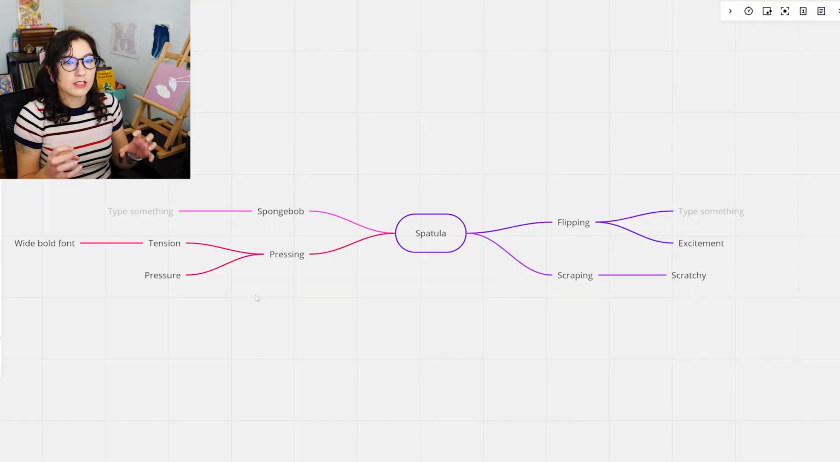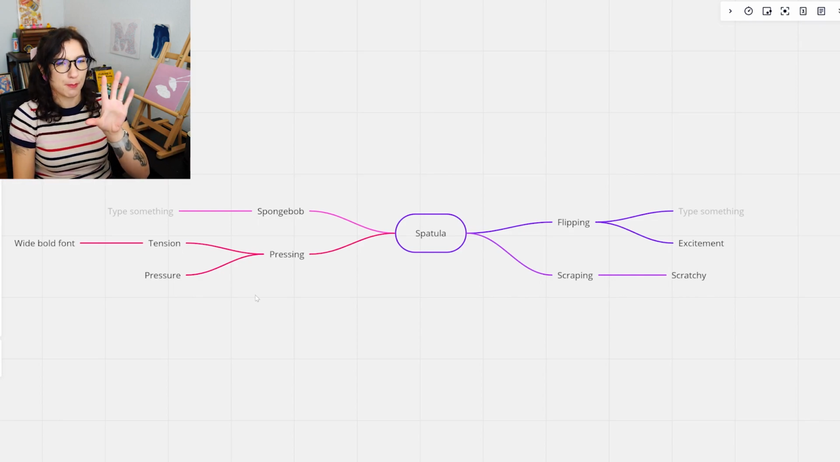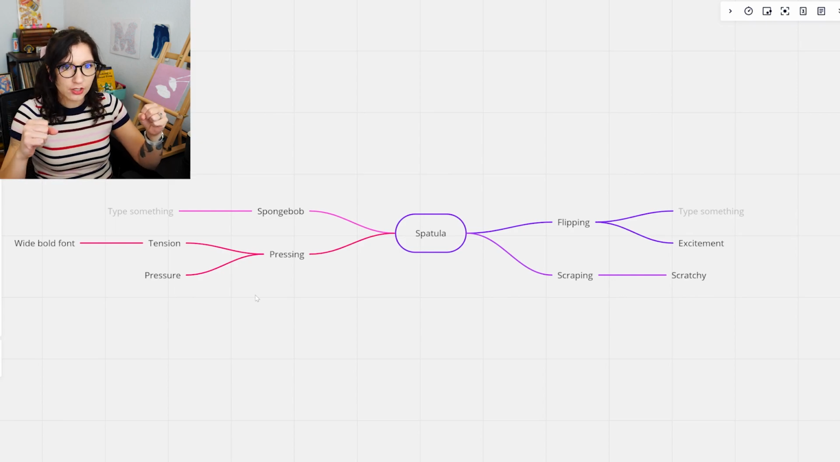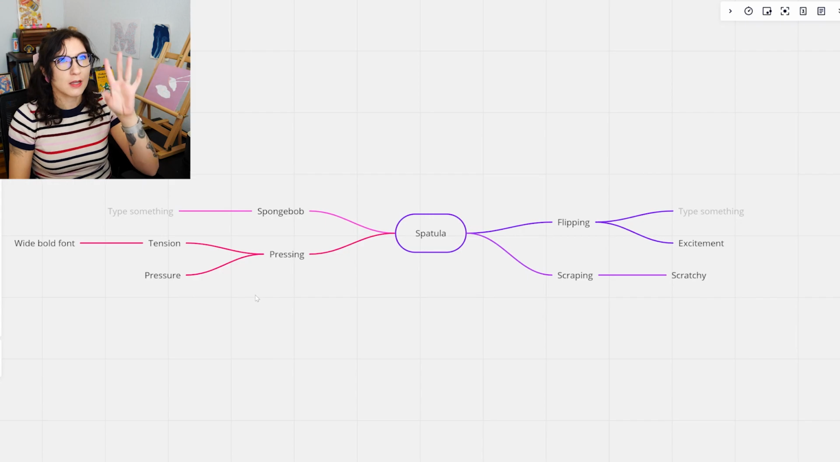15 minutes on the clock now. Okay, the things that stick out to me the most are the pressing or the tension, the flipping. I think visually we'll really focus on pressing and pressure and that tension and maybe that scrapey texture. And then the words can kind of say something about flipping.